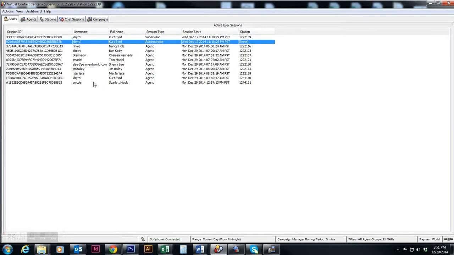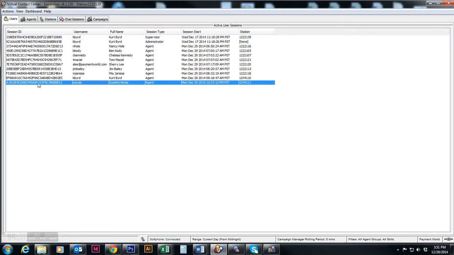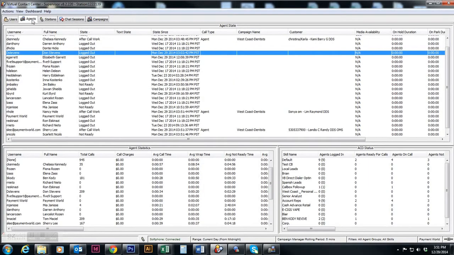Now, you can see their username, their full name, their agent type. The session type means their agent, and then their station ID. This is how you can check to make sure they have the correct station ID. All right, the next tab is the Agents tab.